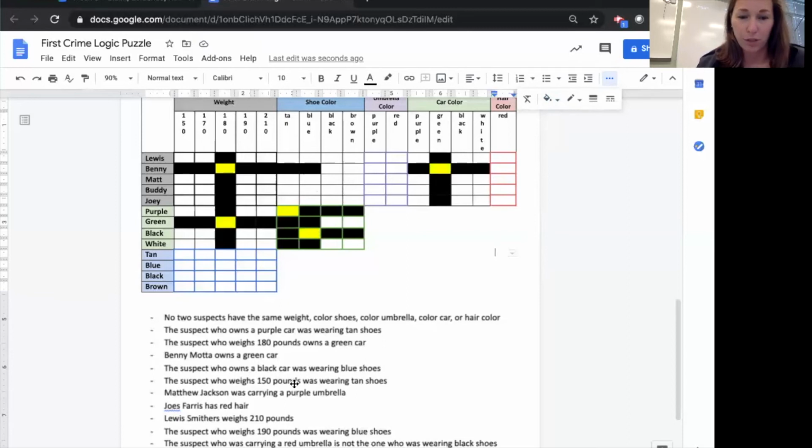The next clue, I should say: the suspect who weighs 150 pounds was wearing tan shoes. Okay, so the very first thing I do is I find 150, and I go down to my tan shoes, and I make that my positive statement, because we know that's true. From there, we know if 150 had tan shoes, there's no way they had black or brown. Oop, I just chose the wrong color, hang on. There's no way they had black or brown. And there's no way that tan belongs to anybody else. So I'm going to black out those as well.